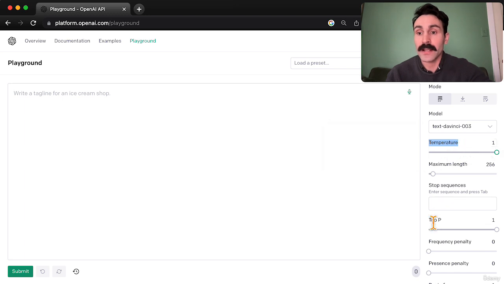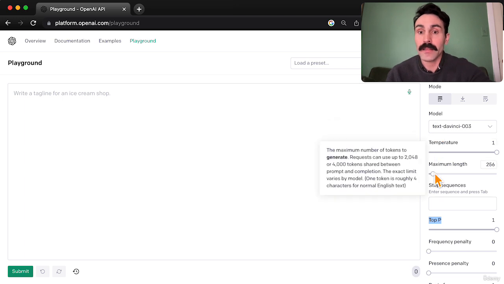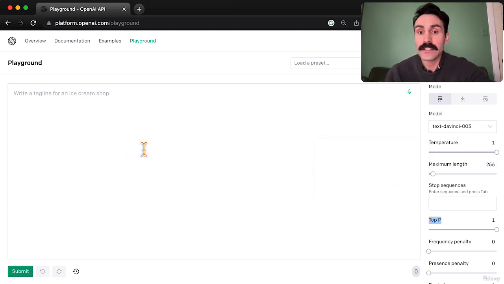Temperature, like top P down here, controls randomness. For maximum length, this refers to the number of tokens being used. Tokens essentially limit a person from asking ChatGPT to write a 10,000 page novel all at once. Now, 4 letters is about 1 token. At the bottom here in the gray, you'll see how many tokens are being used.